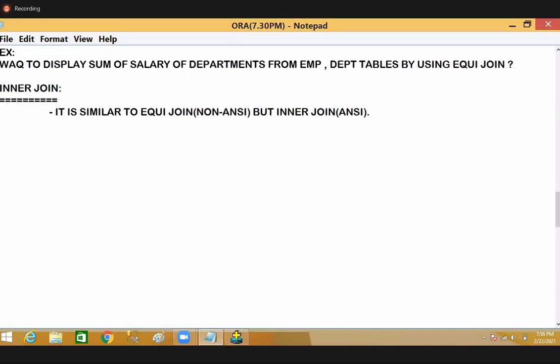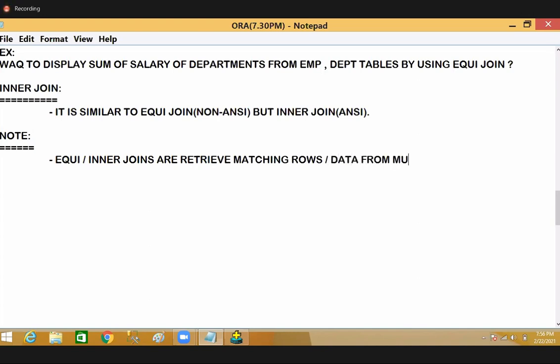Here one note point: observe carefully. In the above, whatever we used in equijoin and inner join, equi and inner joins retrieve matching rows only, that is, matching data only from multiple tables.